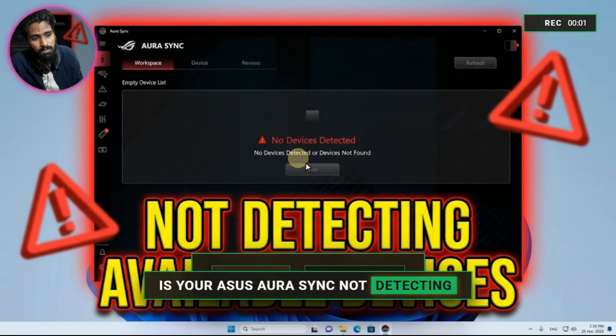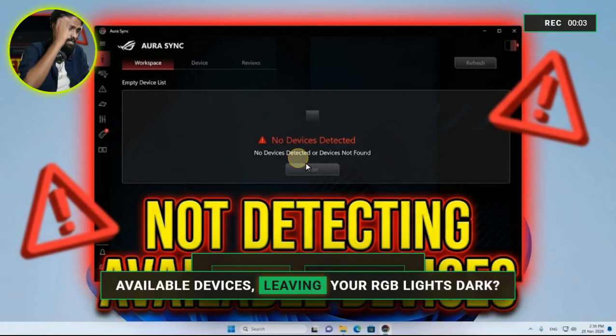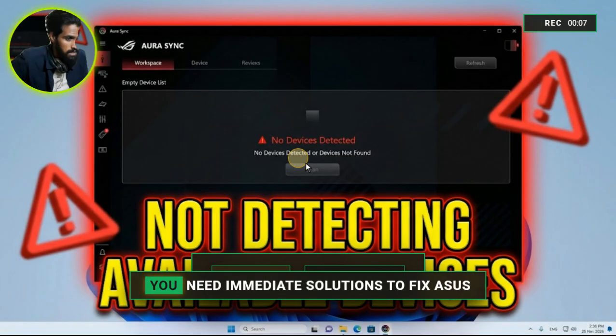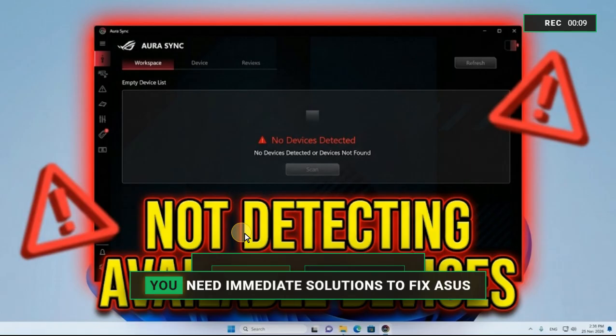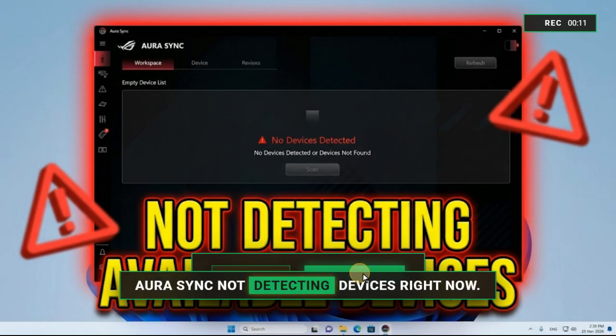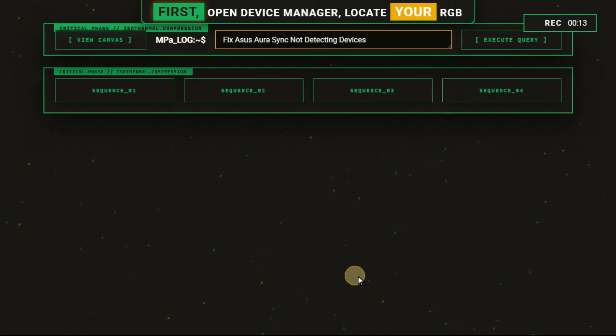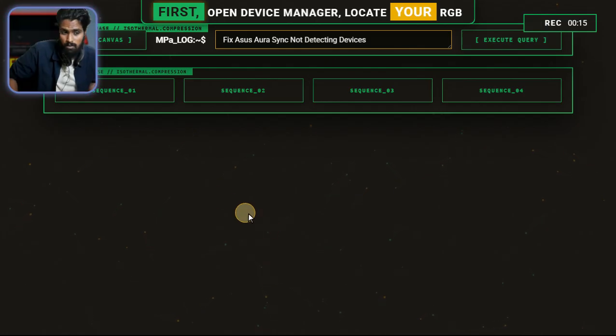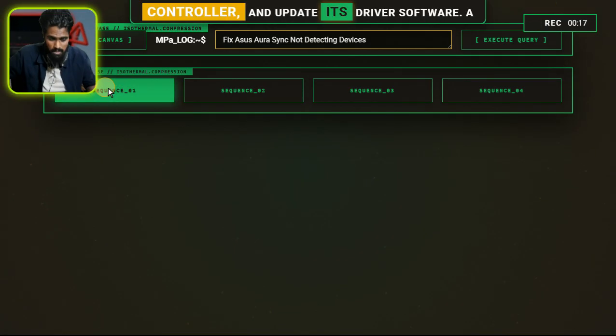Is your Asus Aura Sync not detecting available devices, leaving your RGB lights dark? You need immediate solutions to fix Asus Aura Sync not detecting devices right now. First, open Device Manager, locate your RGB controller, and update its driver software.